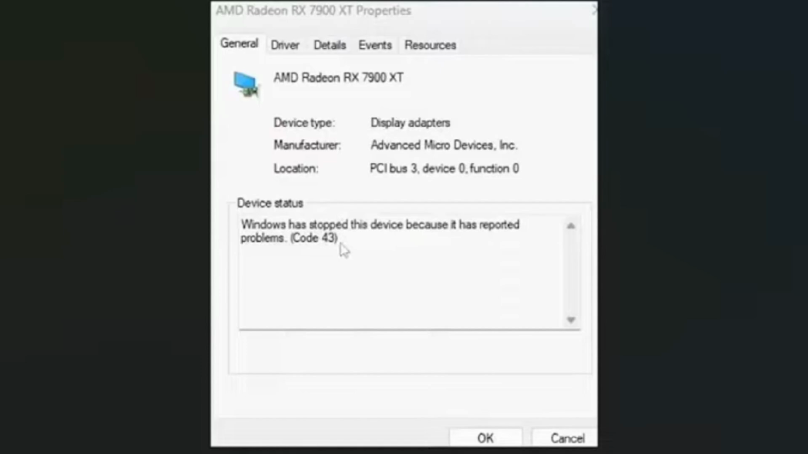In this video, I'll show you several methods you can use to fix AMD GPU Error Code 43 on both Windows 10 and Windows 11. If your AMD graphics card suddenly stopped working, isn't being detected properly, or Device Manager is displaying Error Code 43, then this guide is for you.